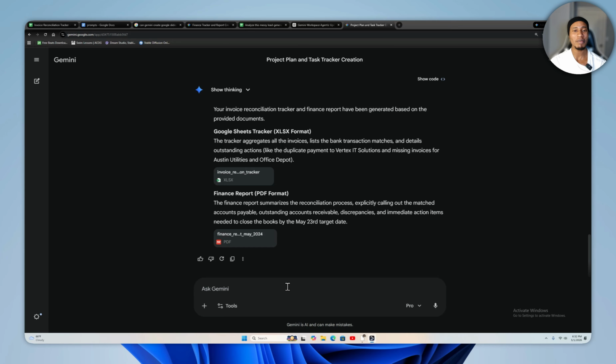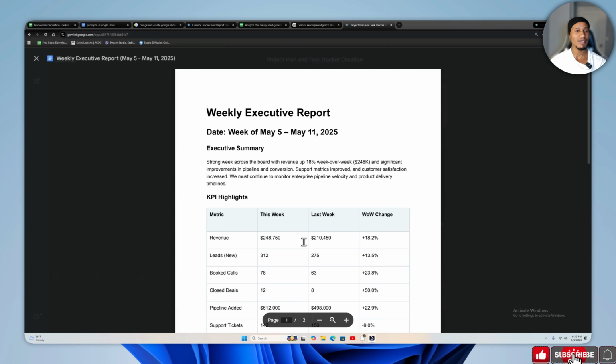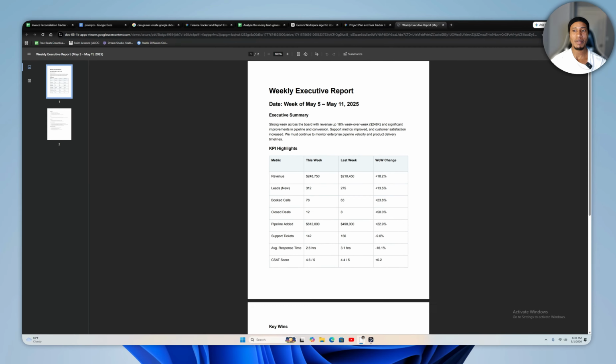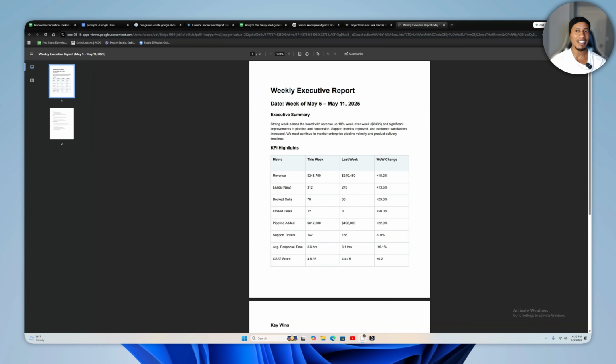Next up, I want Gemini to generate an executive summary from the weekly metrics meeting that we had. So I'll give it access to information that includes our wins, our risks, and also other related information. Gemini has successfully managed to create the weekly executive report, and all I gotta do is just click on this icon right here, and then I'll be able to directly download it inside my computer.